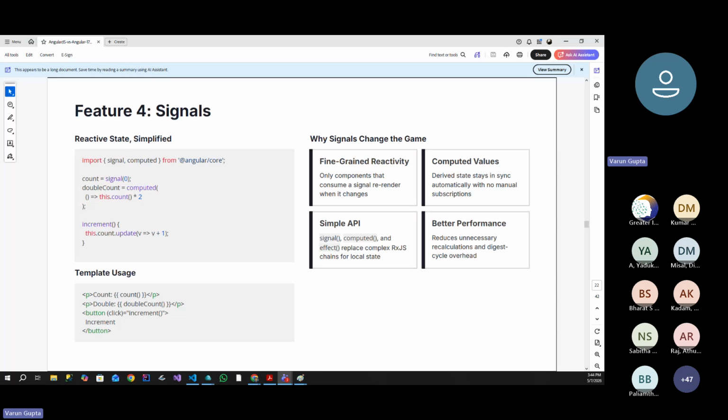Use memos, right? So for example, you might be having a count signal of 0. And when we double count, you are going to compute the value and say count multiplied by 2. There's a button with an event called increment, and whenever you click the button, I want to increment the value. Correct? So basically what will happen, a computed signal derives a value from another signal. That means when the count changes, the double count updates automatically.